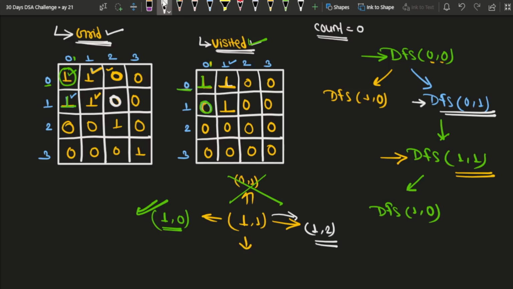And if we are having a 0, we cannot add that particular water into our island, because we can only add lands into our island. Okay, so we'll not go with this particular node as well. Okay, so if I decide to go at the bottom, then the index will be 2 comma 1.